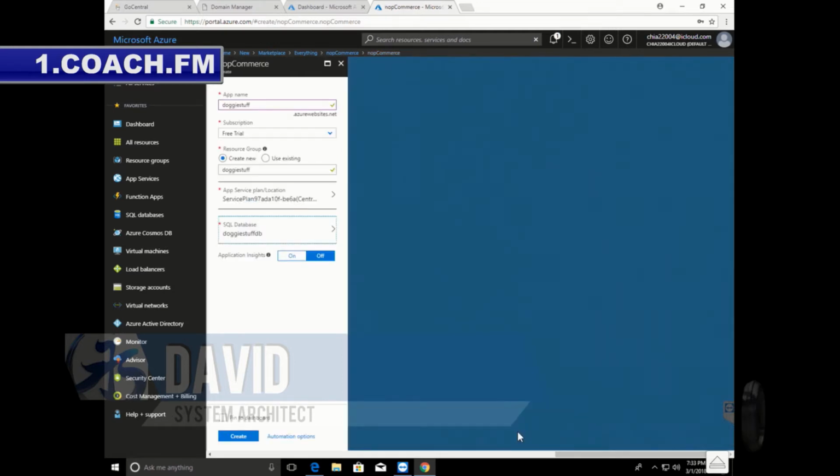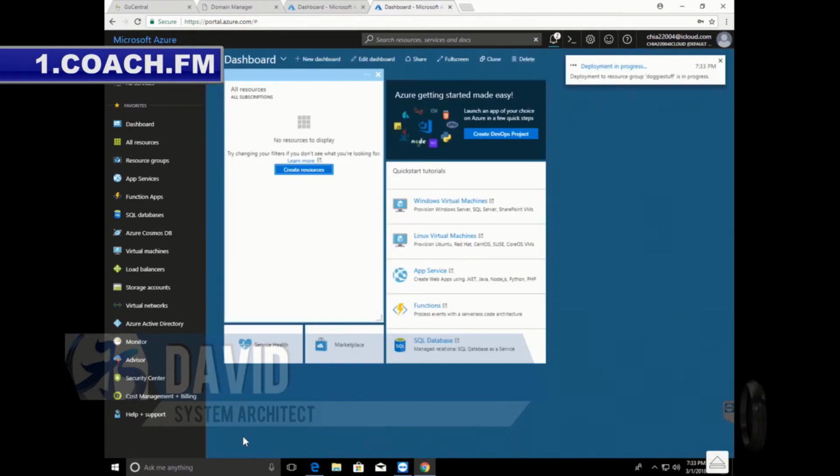Select. Okay, application insights, we can do that later. And then let's create that database server and NopCommerce instance. This will take about a good 5 minutes or so. Let's let that run.